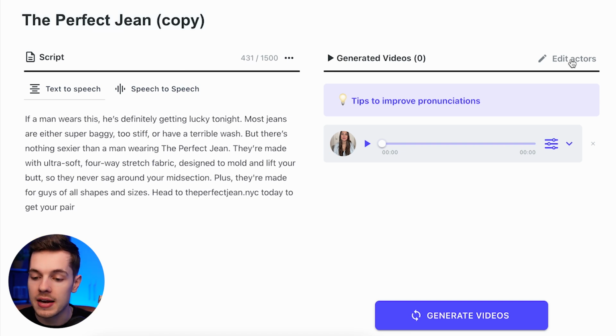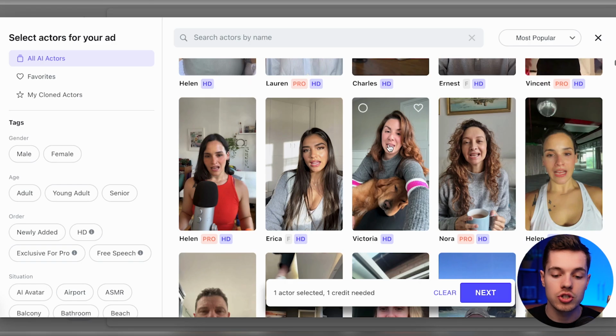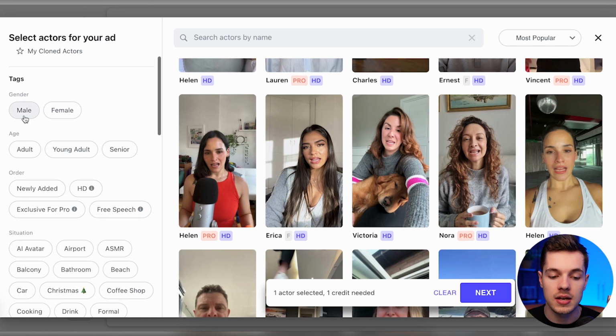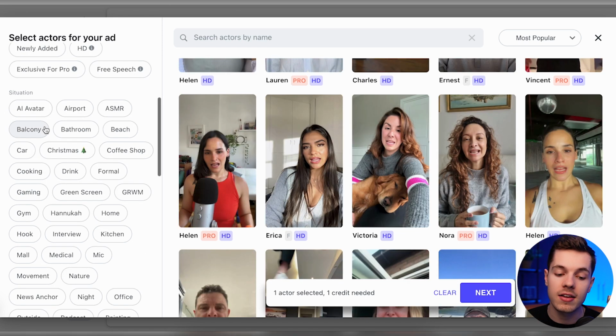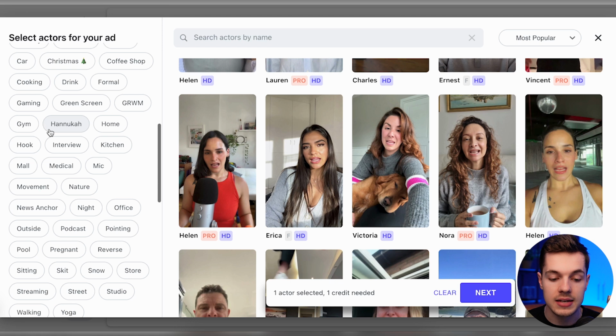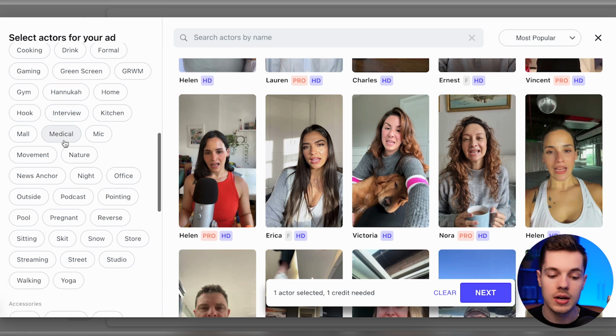I can just duplicate the ad and I can go into edit actors and I can choose any of these actors. I can go to the male actors to get them to recreate a guy's POV of this. I can get other female actors. I could think about turning this into a different style of ad. We could turn it into an interview. We could turn it into a podcast. We can have a news anchor cover it. Like, there's so many different opportunities here off the back of this one ad once you found something that works, for barely any extra work.